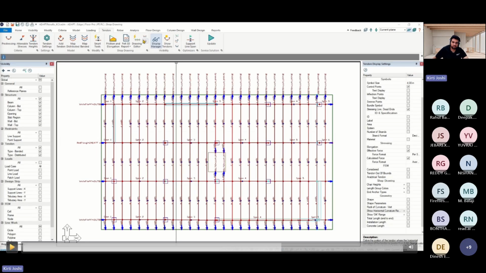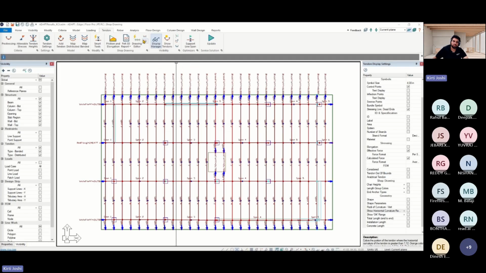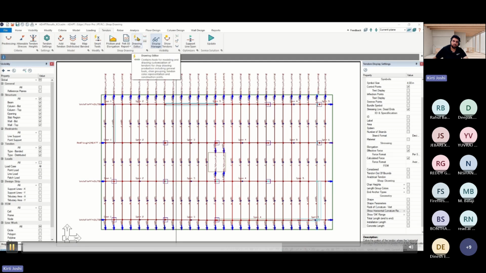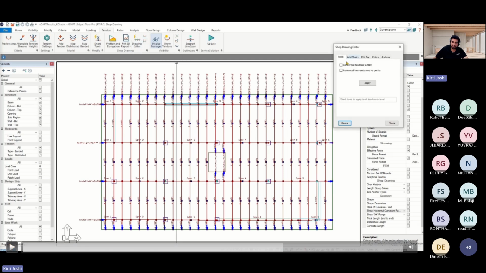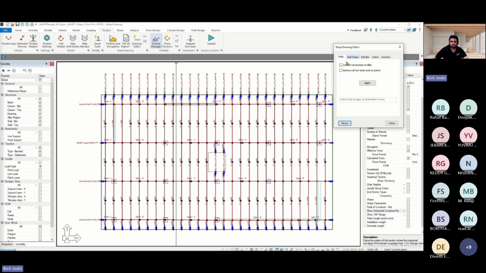And for the shop drawing editor, once you click on it, there is the option of the shop drawing at the tendon display setting. As well as in the shop drawing option under the tendon region, there is the option of some kind of symbols. Once you click on that, then it will be the drawing editor tool. There are different tools available that can be used for your shop drawing editor basically. These tools can be used for the modeling and drawing of a tendon for the shop drawing production.